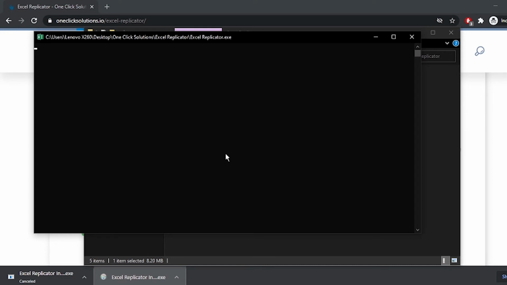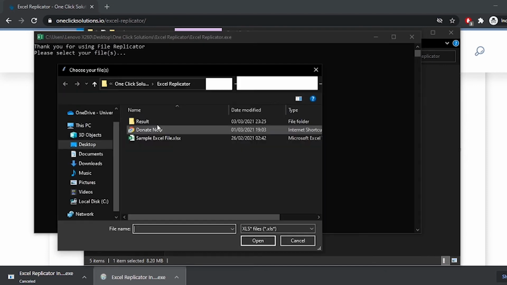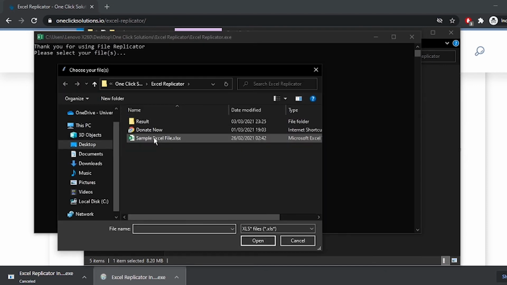It may take up to a minute to load the program, and once it does load, it will. So it's still loading, and this depends on the computer you have. So it's done loading, then it's going to ask you to pick a file or more than 1 file. In my case, we're just using 1. So you open it, the file is replicated.